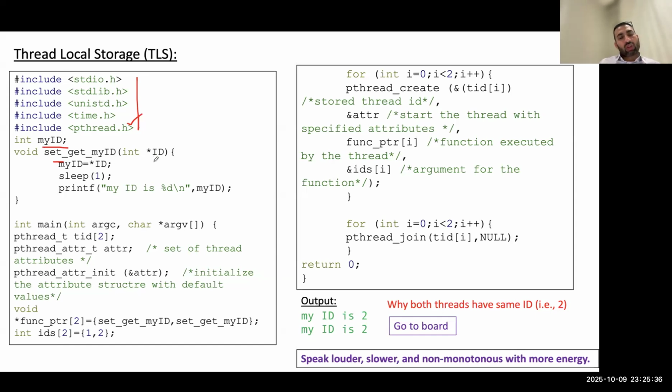In this function, whenever we pass an ID, the global variable myID is set equal to the parameter, and then the thread that is executing this function will sleep for some time, like 1 second, and then it will print its ID, right? Now let's have a look at the main program.